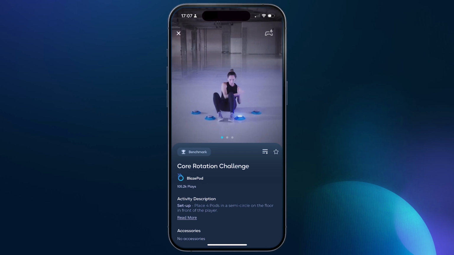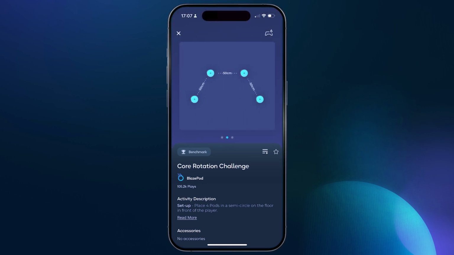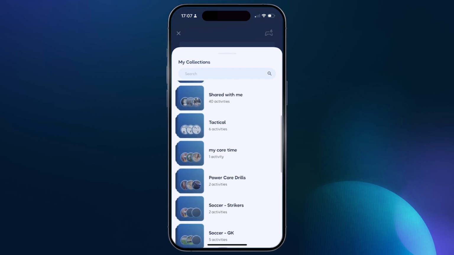When you swipe the demo clip to the left, you'll see the setup diagram showing how to set up your pods. Just below the visuals, you'll see the favorites icon. It's the one that looks like a star. You'll select this to add or remove the activity from your favorites list. To the left of the favorites icon is the collections icon. Select this to add the activity to a collection. We'll talk about collections in another section.